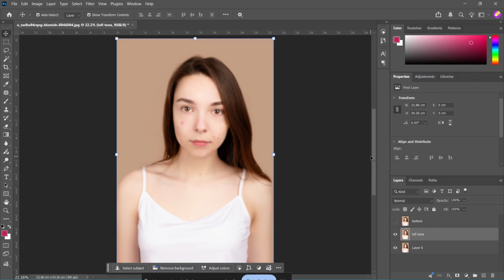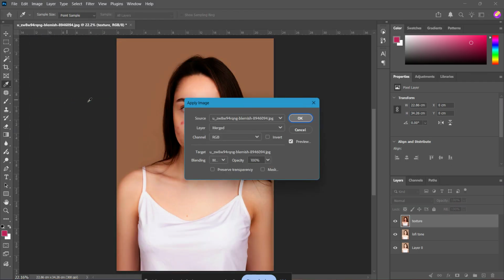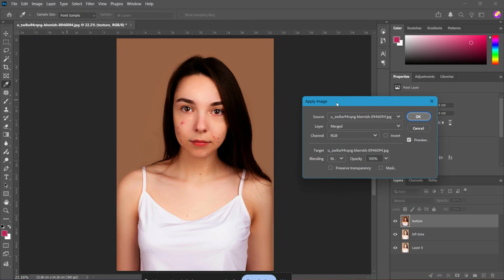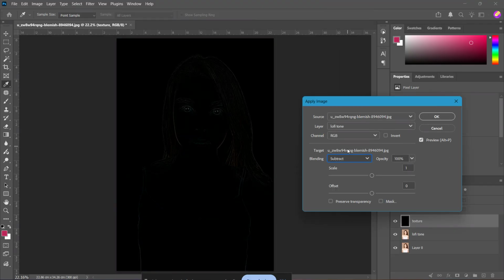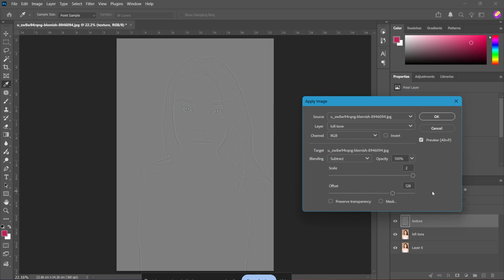Next, we're going to bring back the actual skin texture. Turn the visibility icon back on for the texture layer, then make sure that layer is selected. Go to the top menu again and choose Image, then Apply Image. This is the step that sounds technical, but once you do it a couple of times, it becomes very easy. In the Apply Image window, set the layer drop down to your low frequency or tone layer. Then set blending to Subtract. Make sure opacity is 100%, scale is 2, and offset is 128. These settings are important because they allow Photoshop to calculate the texture from the tone layer correctly. Once everything matches, click OK.